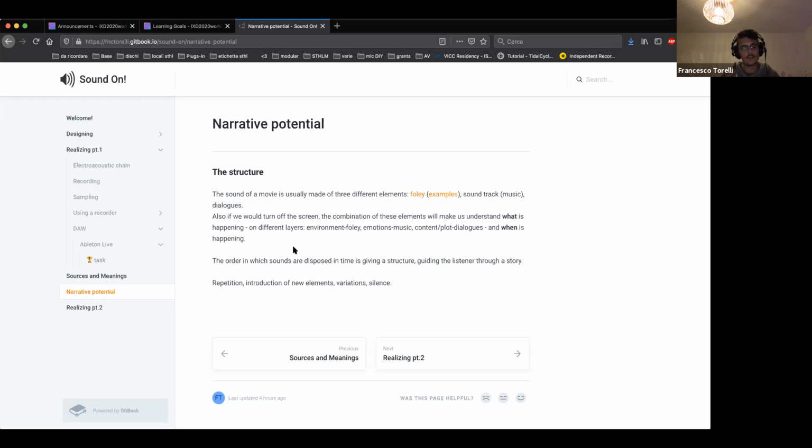In this way, we can understand where we are, who is doing what. And when I say who, it's not just a person. We can decide to have a protagonist that is a sound, and then create a story about it. The elements that help us do that, when we are making a small piece of music connected with a visual or something, are repetition, introducing new elements, variations of the elements that we have, and also silence.